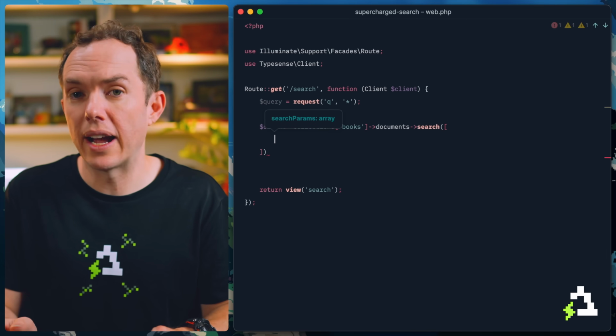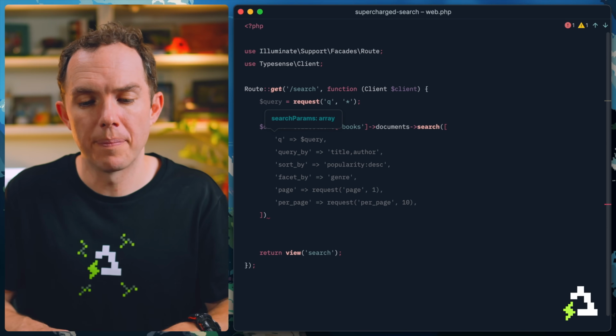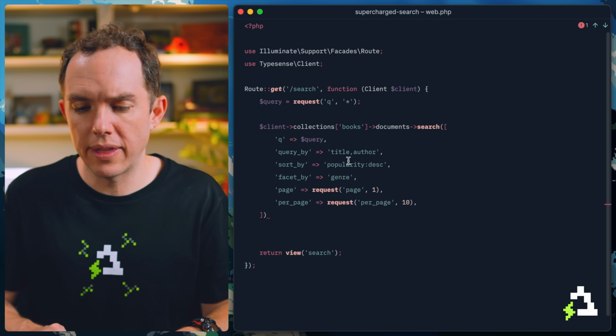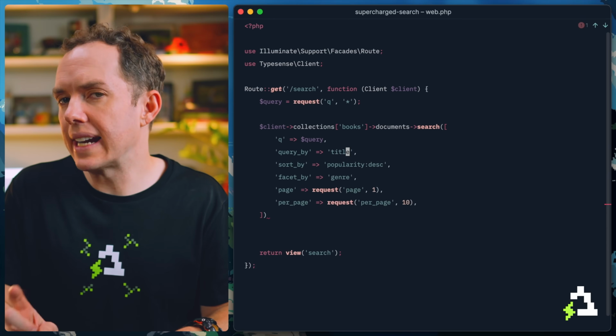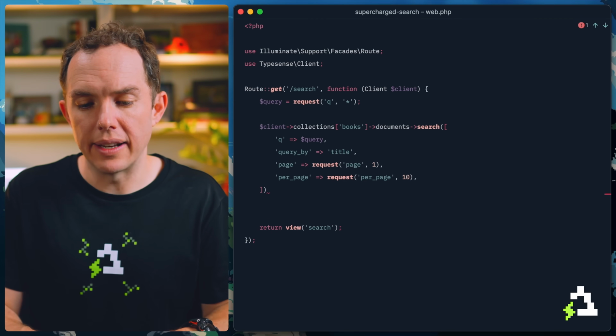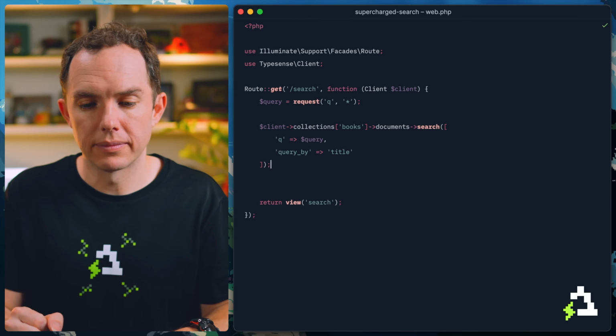All right, let's provide our configuration. And yeah, this is a good refresher if you're working along. So let's see what AI has for us here. It's saying, yeah, the q is query. That's correct. We're going to query by the title only in this particular case. We will not yet facet. We'll add that later. And yeah, let's just keep it super simple like this.